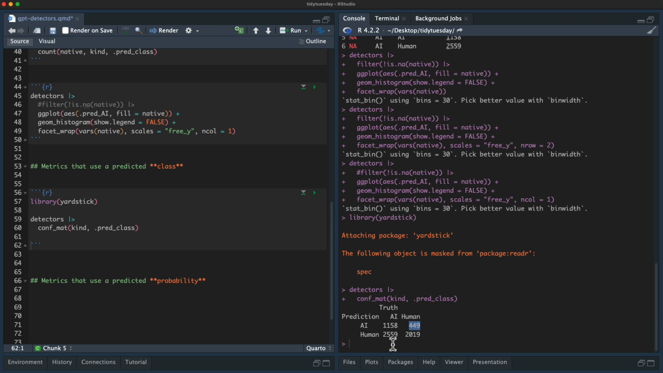If we read down from truth in the AI, we see 1,158 are predicted to be AI, but a lot more, 2,559, are predicted to have come from human. So just by looking at this, what I would say is it has an easier time with the human class than the AI class. It's easier to tell that a human document is generated by humans than an AI document is generated by AI.